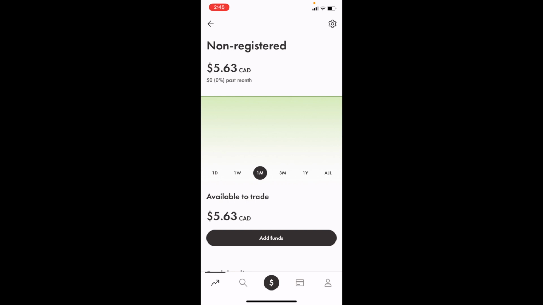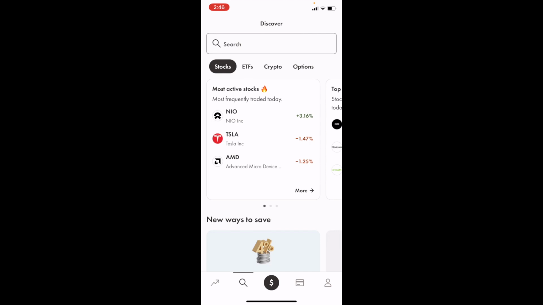So in this Wealthsimple tutorial video, I'm going to be showing you guys how to buy put options on stocks in Canada here on Wealthsimple. So once you have Wealthsimple open up on your device, simply go down to the bottom left and press on the magnifying glass or the search tab. And now what you want to do is find a stock that you wish to buy put options on.